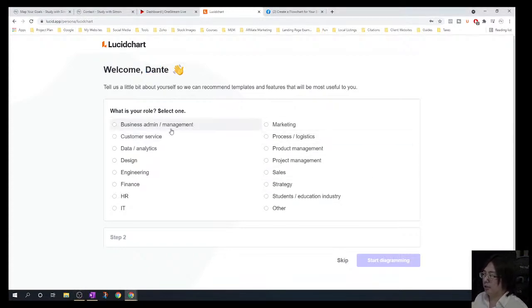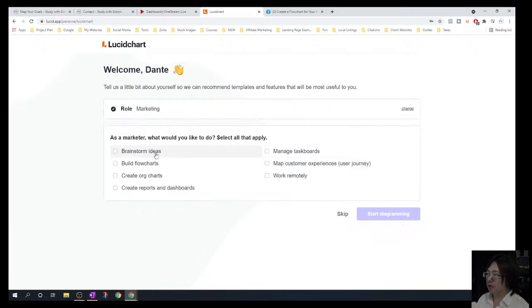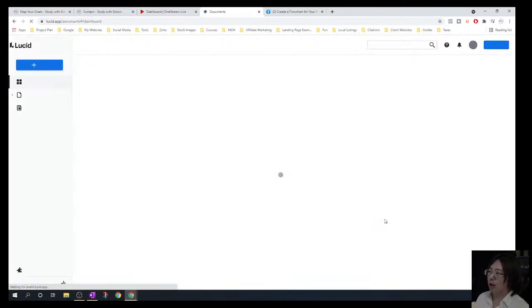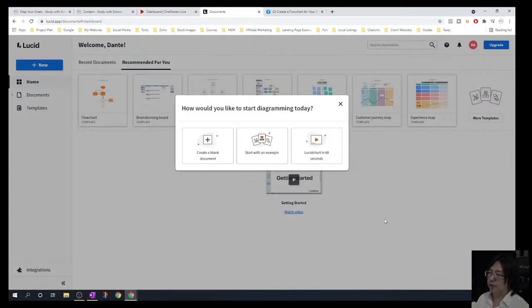You decide: are you business admin, customer service, data analytics, design, engineers, all these things. I am going to call myself marketing. What would you like to do? I would like to build a flowchart. This is like every software as a service program. They ask you these predetermined questions so they can show you the design that might best fit you.